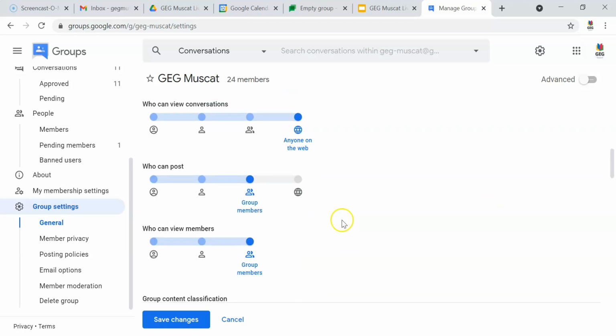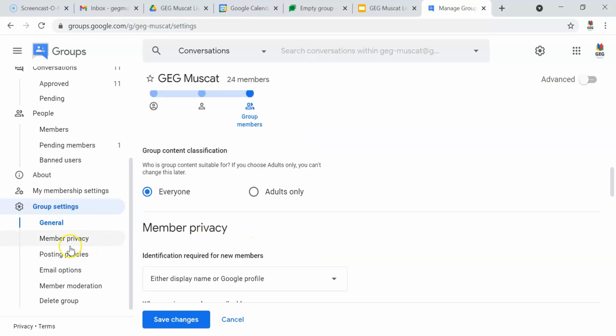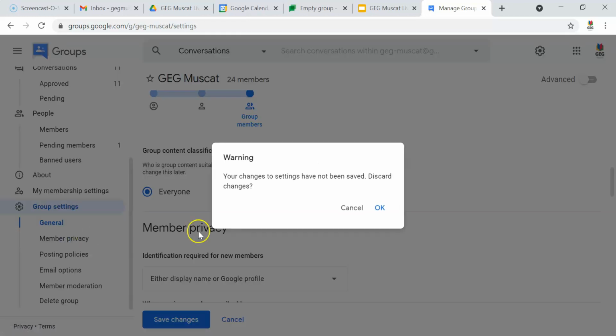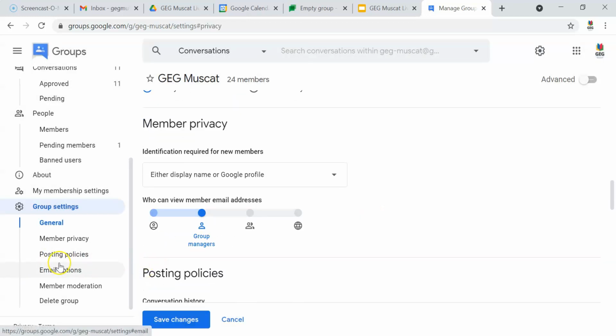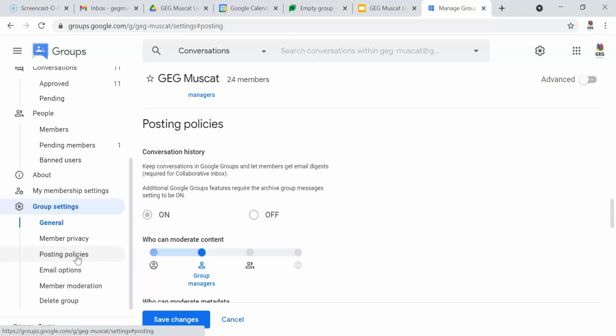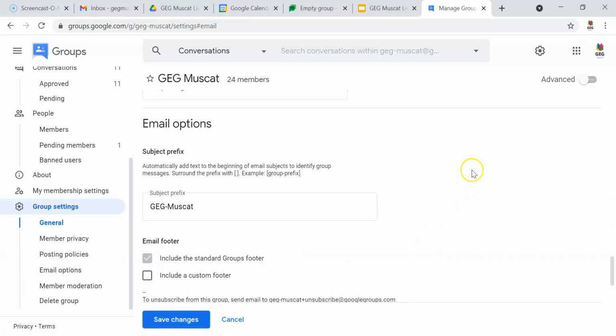And if you take a look, we have differences in permission set. Some are for just group owners, managers, and members, and it excludes everyone on the web. So this is what we mean by toggling the sliders. You can go down to member privacy. Oops, yes, you will be prompted to save. Okay, who can view member email addresses? Only the group owners and managers. You can go down to posting policies, email options. Of course, all of these you would make based on the parameters of your own group. Remember to hit Save Changes.